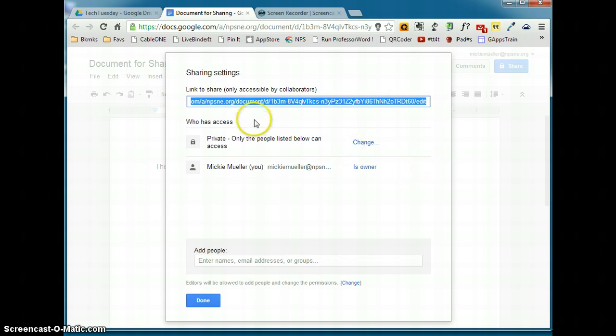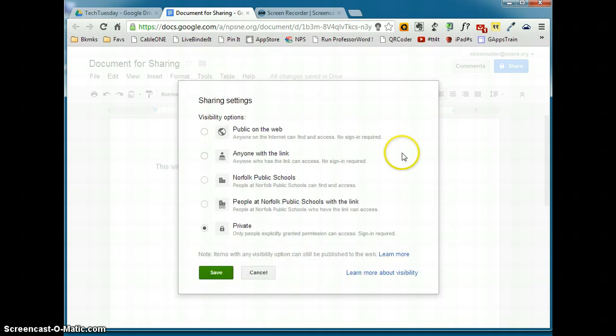Now again, here it tells us who has access to this document. Only the people listed below can access it, and right now I'm the only one listed here. Let's change that. Let's look at this change link right here. If I click on the change link, we're going to get some various different visibility options. If we look at these options from top to bottom, we want to think of it like this: wide open towards the top, and more secure as we go down toward the bottom of the list.